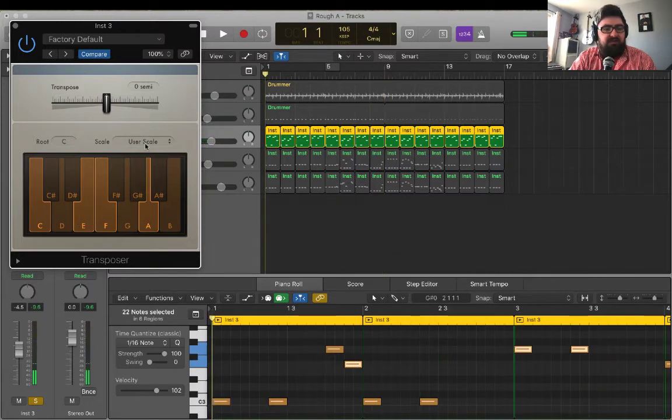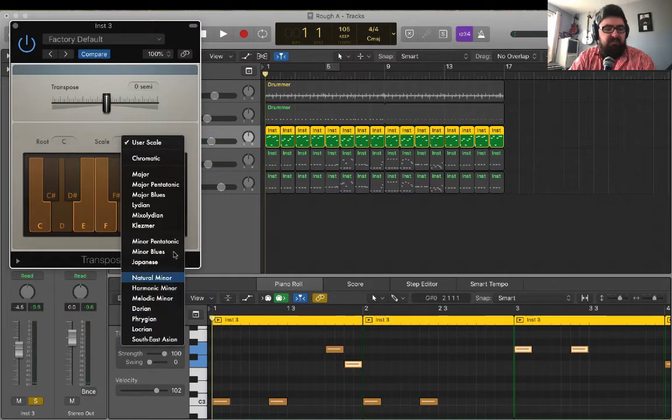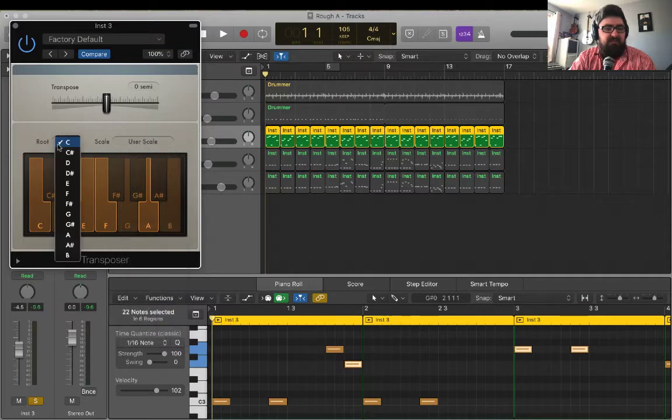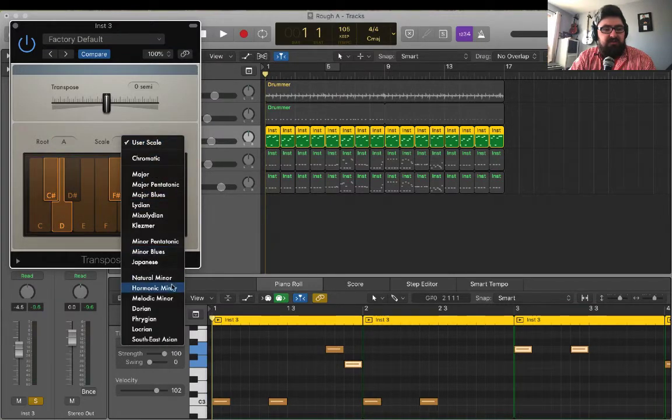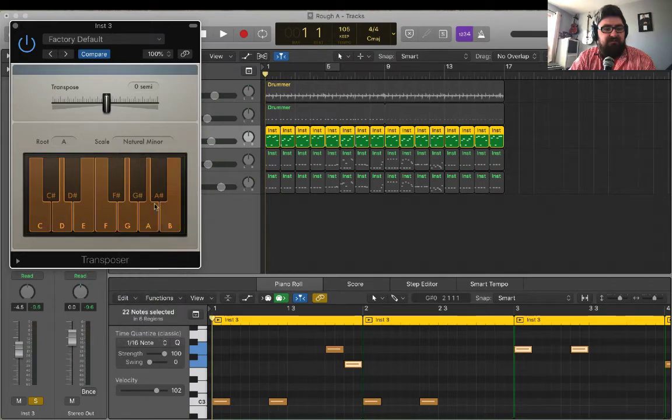And of course, as well as finding my own, there's a whole load of pre-built in shapes. So I can pick my root note. I can say I want it to be A, and I want it to be a natural minor, and it gives me all the notes of A minor.